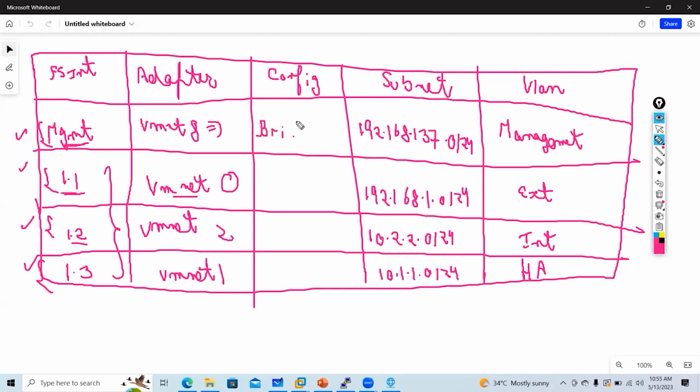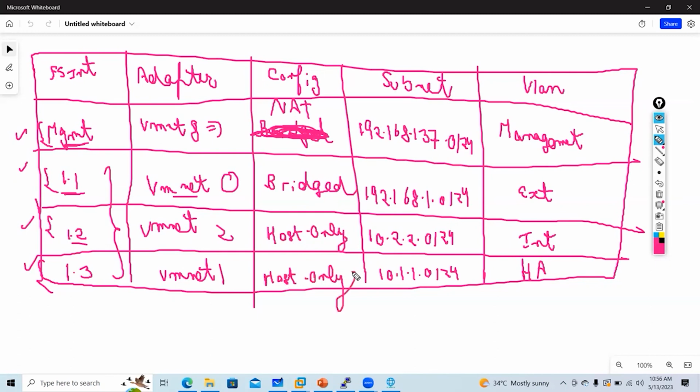This one is bridged in VMware. Sorry, management is NAT. This one is bridged. External network will always be bridged. This one will be host only. And this one will be host only. Okay, guys. And I have done the topology also. So these are F5 interfaces, and these are your VMware interfaces.